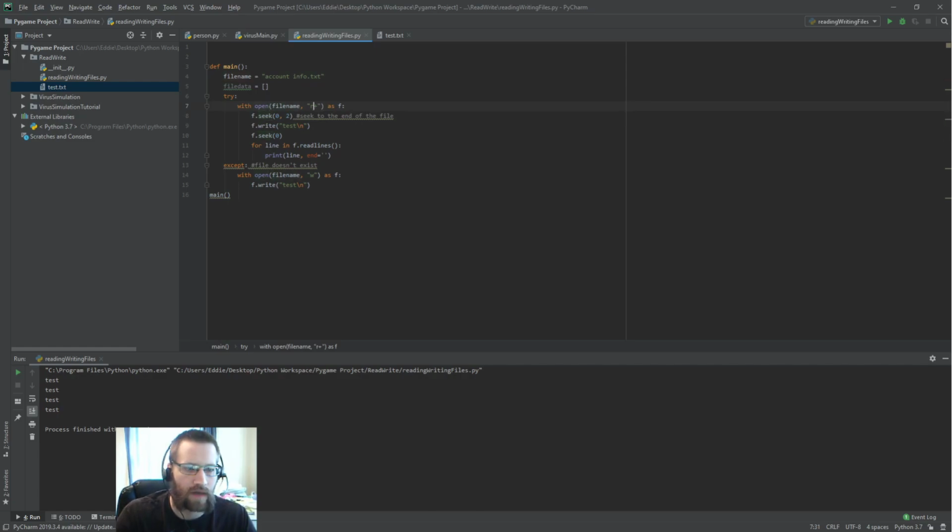So with open file name, and since we're not editing the information at the beginning, we're just reading it in, I'm going to change this to R. We're starting at the beginning of the file, so I don't need this seek. We're not writing anything. And so instead of for line in f.readlines, I'm just going to say file data equals f.readlines.